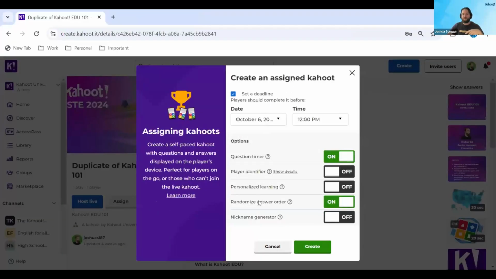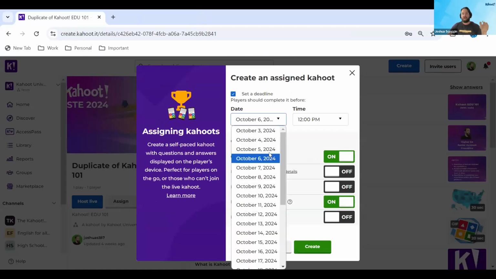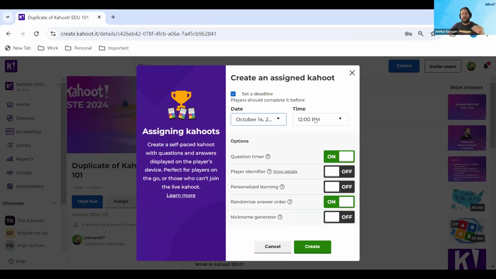So I mentioned a few of the categories here with the deadline being one of the biggest ones I get asked about. So let's say, hey, I want my students to engage with this. It's going to be open till next Thursday, and it's going to close at 10 p.m. I am going to turn off question timer. I want player ID to be on.